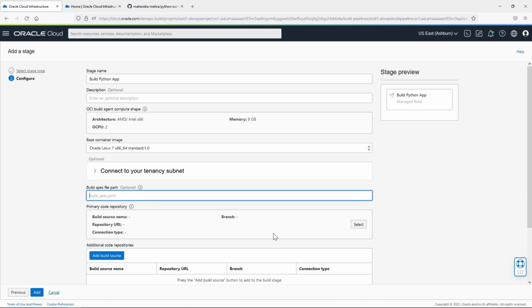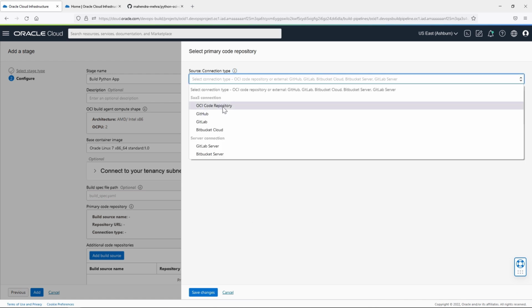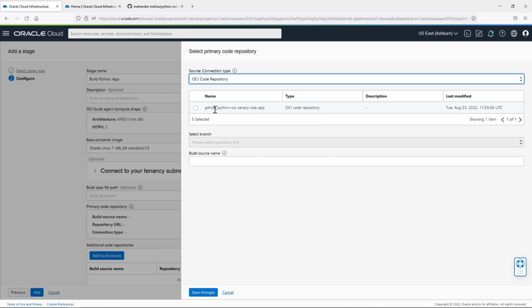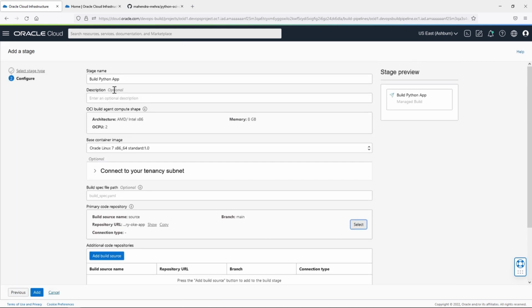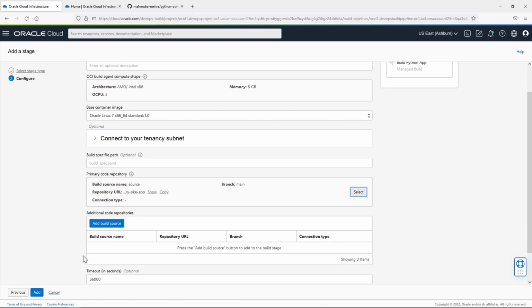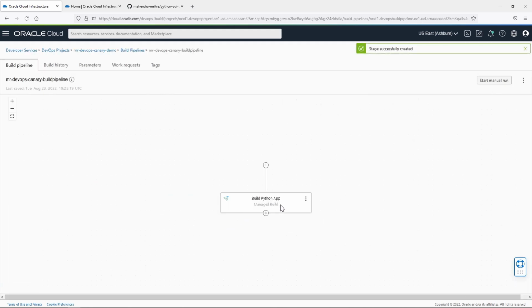Let's go ahead and add our primary code repository. Let's click on the select button. Choose the connection type as OCI code repo and select your code repository. Make sure the branch is selected as main and give your build source a name. Now let's save these changes. Alright, let me verify all the details. Everything looks good, so let's click on add. And as you can see, the manage build stage is added with the name build Python app.